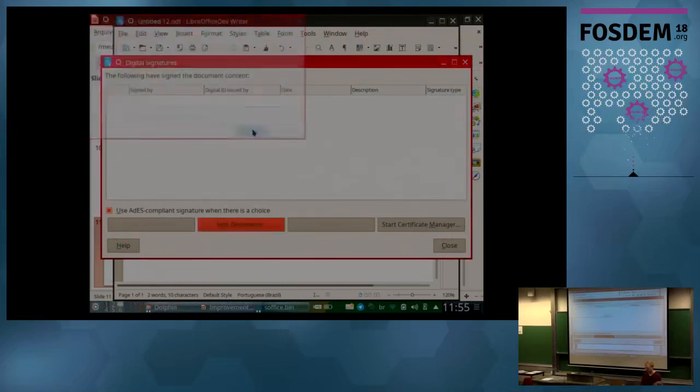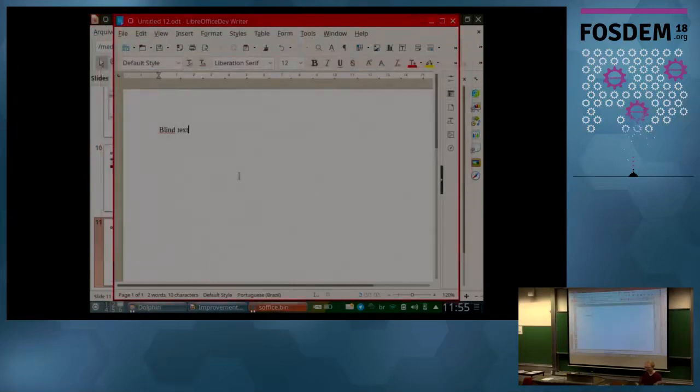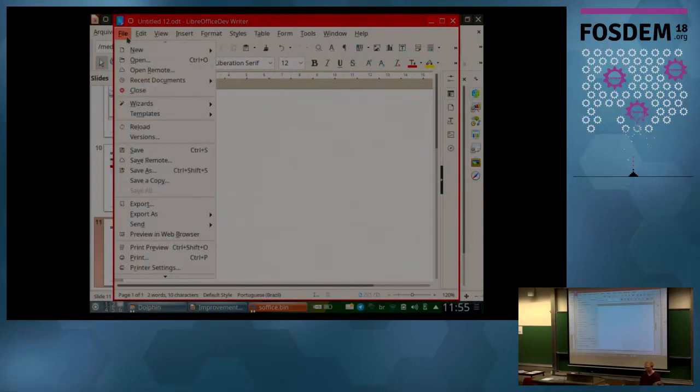I don't know if I have two. Okay, and then you can imagine these nice info bars popping up. Okay, that's about the signing. No big deal. Same procedure.